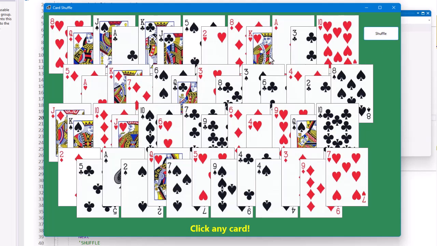Now I just want to be able to click on a card. So I'm going to click on the King of Hearts, and it tells me you clicked the King of Hearts. Here's the 10 of Spades, the Ace of Spades, the Ace of Clubs, and the 2 of Spades. When you're testing this, you want to make sure that you do the 2 of Spades and the Ace of Clubs, because those are the first and last images in the image list, other than the back of the card.